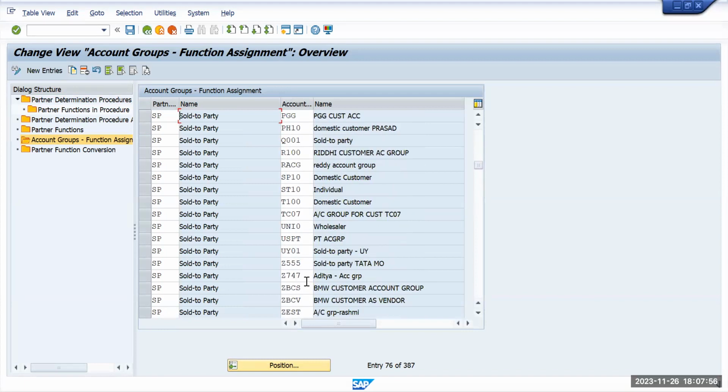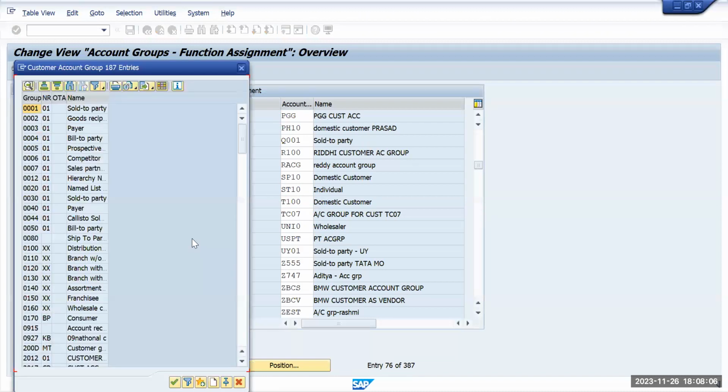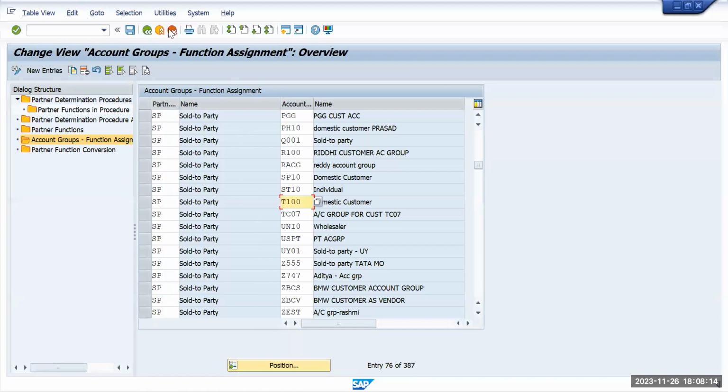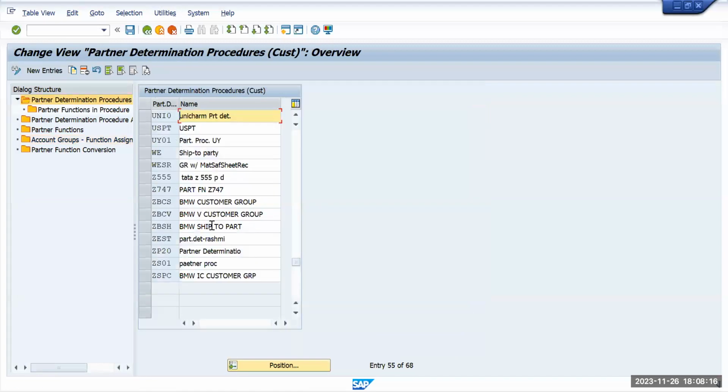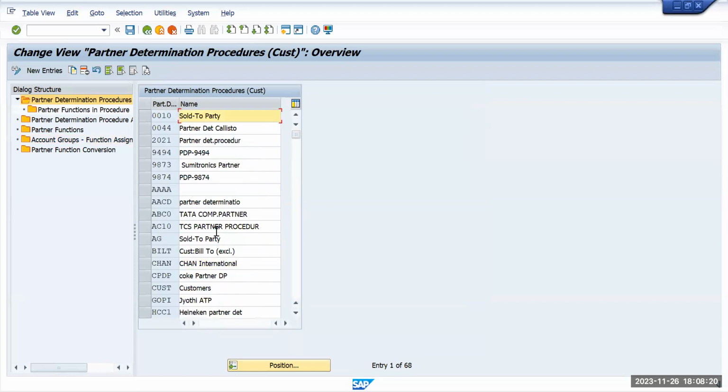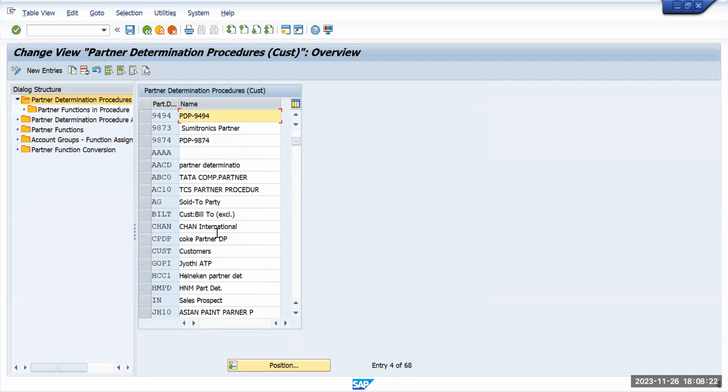Tata Motors is there or not? Let me check if I can assign or not. Yeah, we can assign DC and DC. Okay, so what we'll do is instead of looking for the standard, we'll create one by copying and then we'll assign back.